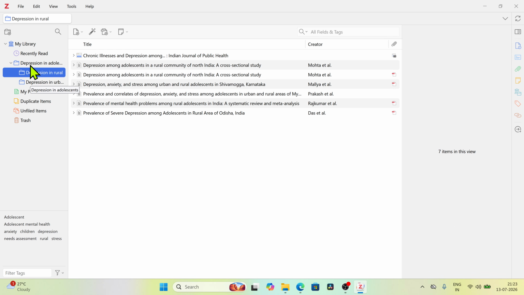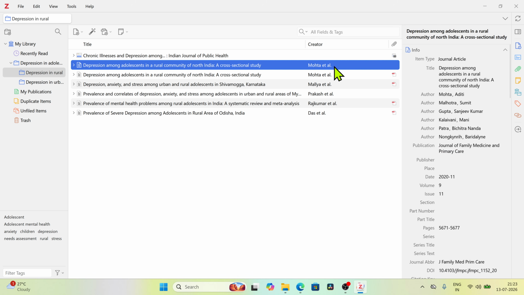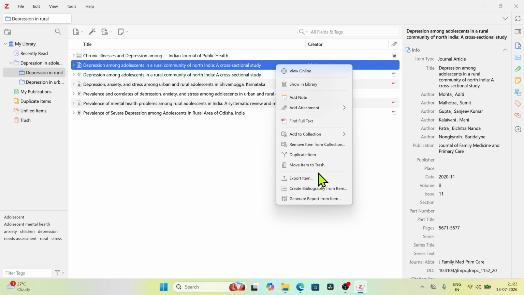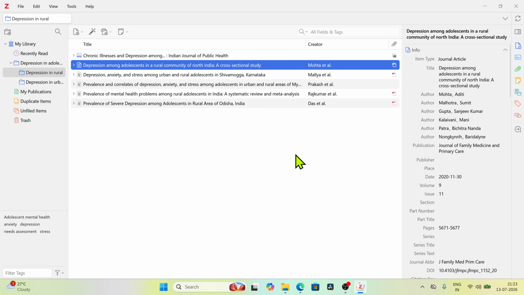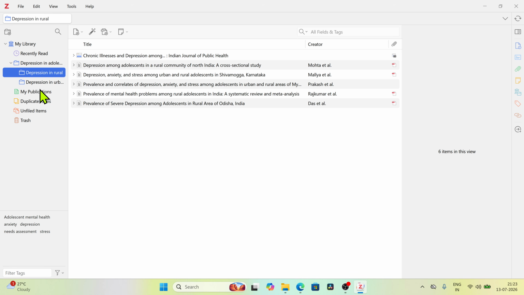We have downloaded all the studies we required for now for this example. Here, I can see that there is a duplication. So how to delete a duplicated study? You just right click and move the item to trash. So these are the studies we'll be looking into.